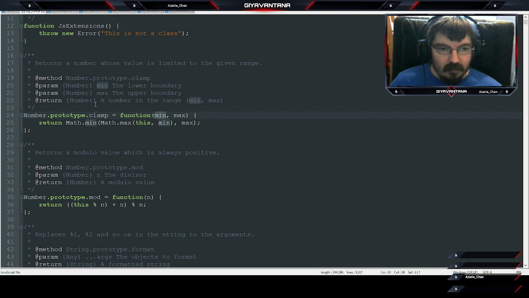Yeah, Number.prototype.clamp. So this function takes two parameters, a minimum and a maximum, which is obviously the lower boundary and the upper boundary. And what it does is it returns the minimum value between the maximum value between the current number and the minimum, and the maximum, which probably sounds completely gibberish, but let me try and demystify that for a second.